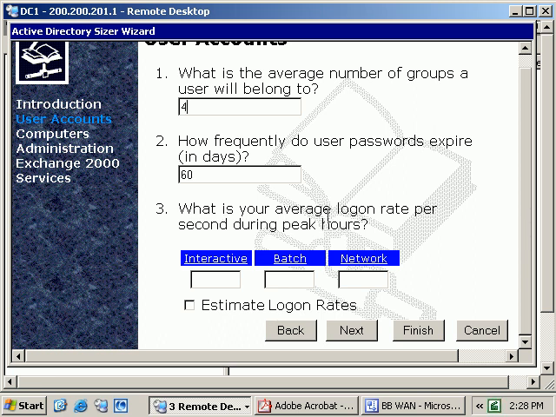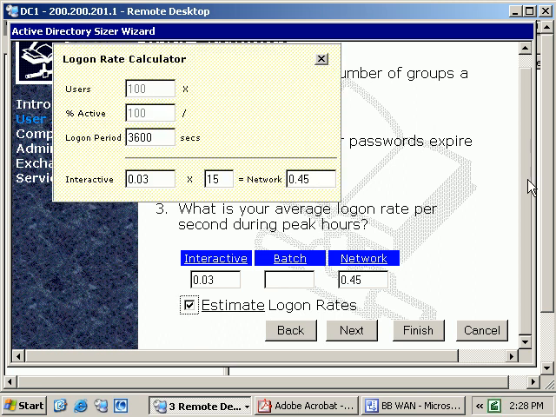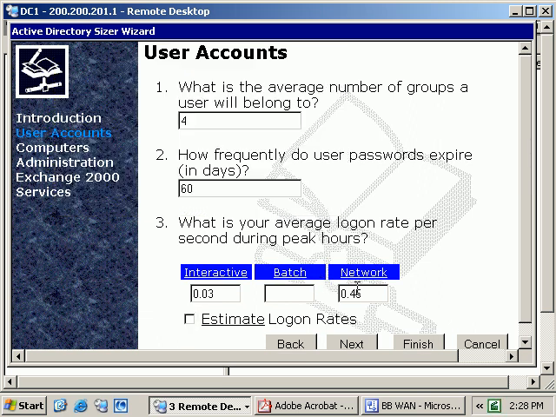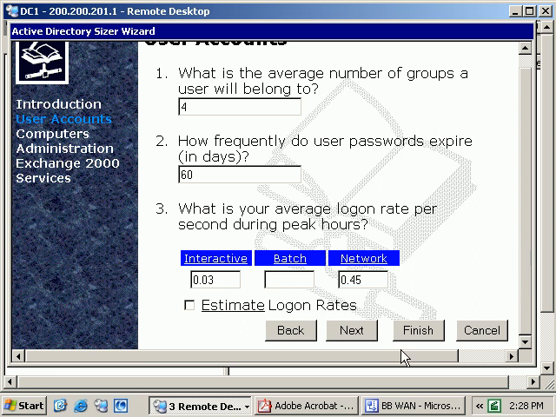Now, what is the average logon rate per second during peak hours? You can either put in the value over here: interactive, meaning how many of them will actually hit Control, Delete, and log on; batch, from the batch files or batch programs that you're running; and network, through the services. Or we can say that based on the values that I've given you so far, please estimate it for me. And it does some estimation over here. I'm going to close this and accept the value that it gave us. Let's keep the value the way it is.